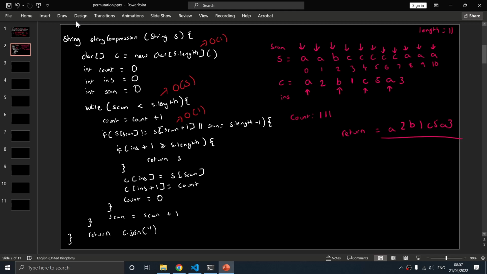This should really be s dot character at I rather than s dot scan, but whatever. Comparing numbers is also order 1, so that's fine. This check is order 1 as well. And then these array insertions are also order 1, because inserting into an array for a given index is constant time.